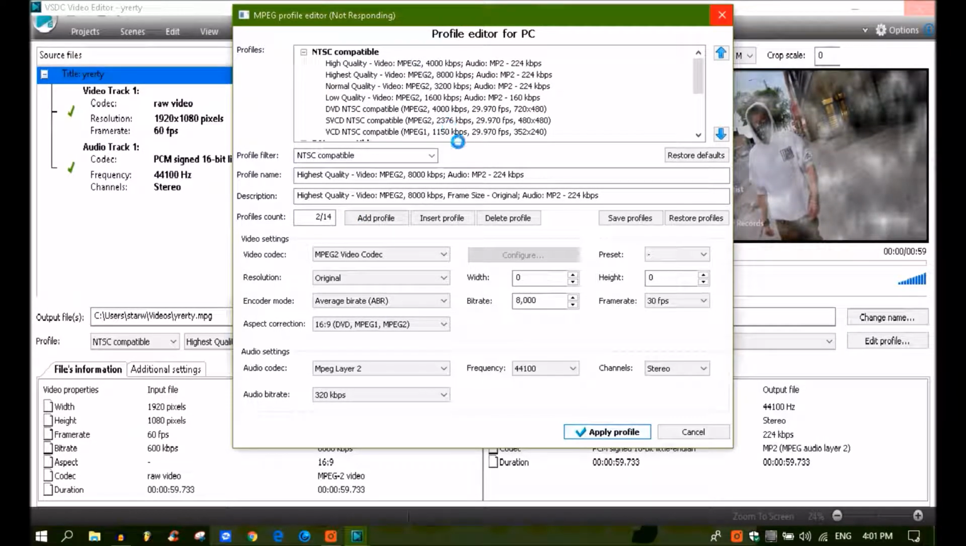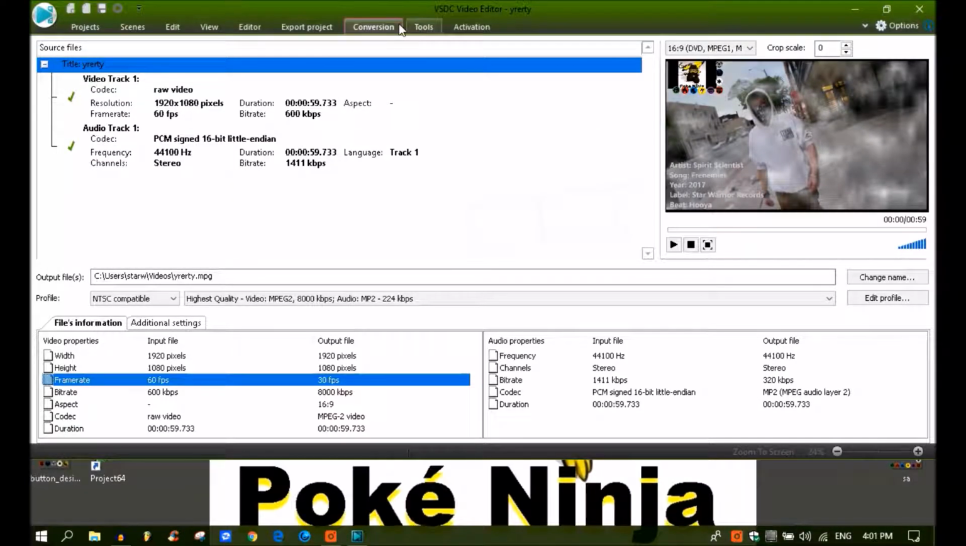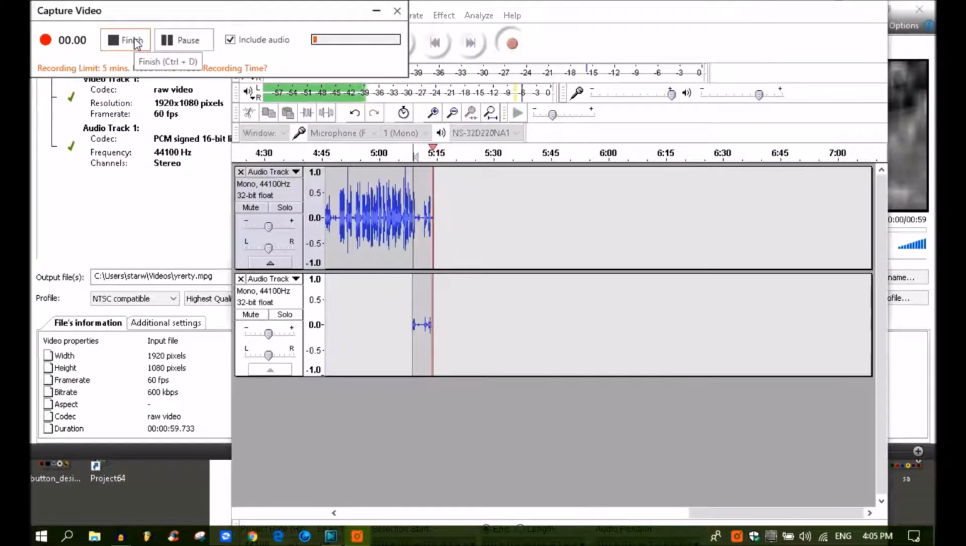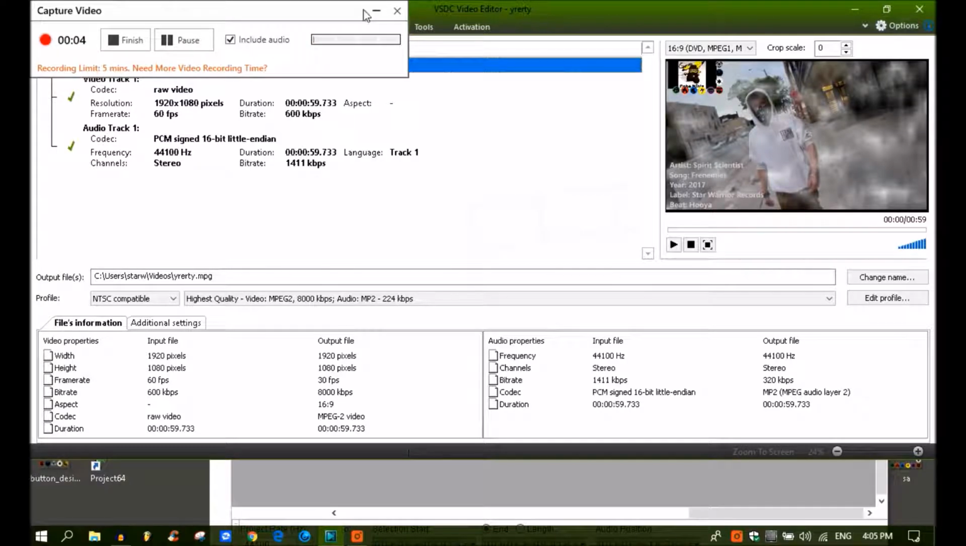Now here's the biggest thing that got me the first time. When you go to convert, I hit conversion or I hit export, it's going to instantly take you to AVI. You want to be on MPEG or anything else. You don't want AVI. It's going to be really big files. So now that I've clicked that, all I have to do is go to conversion.